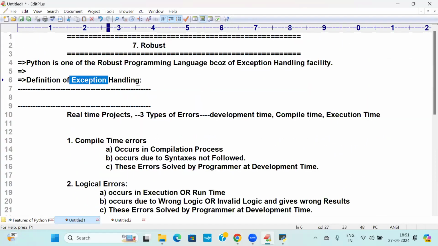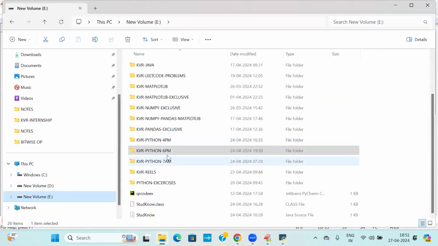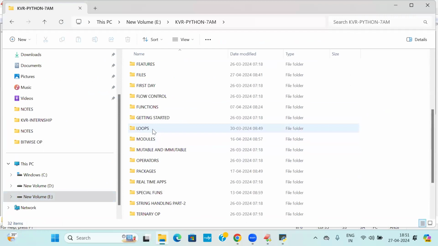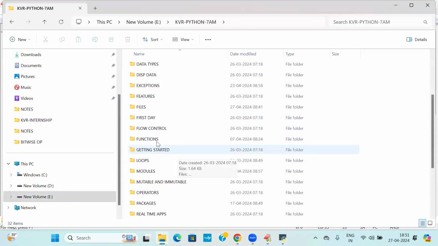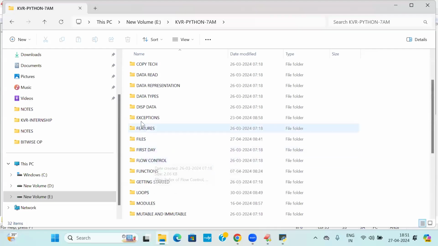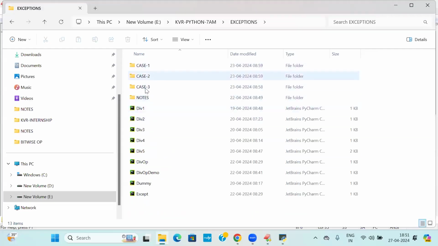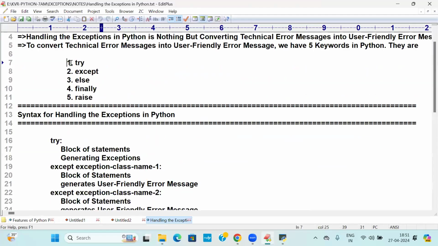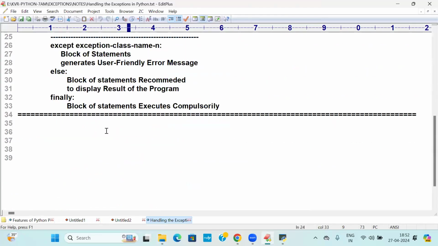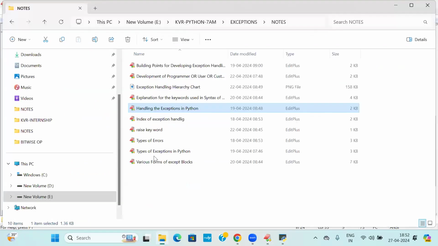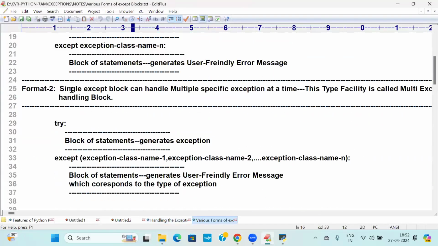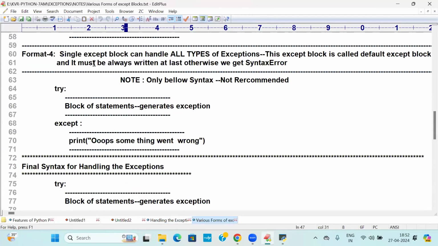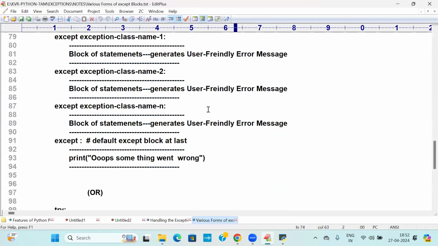For that there is one syntax in Python, which I am explaining just to show you. Of course you may have some tension about how you will learn this process. You see the exceptions in my morning batch, which was completed very recently. There are case study 1, case study 2, case study 3, and notes. Syntax for handling the exceptions in Python: try, except, else, finally. You see syntax number 1, syntax number 2, syntax number 3, syntax number 4, the final syntax of exception handling.